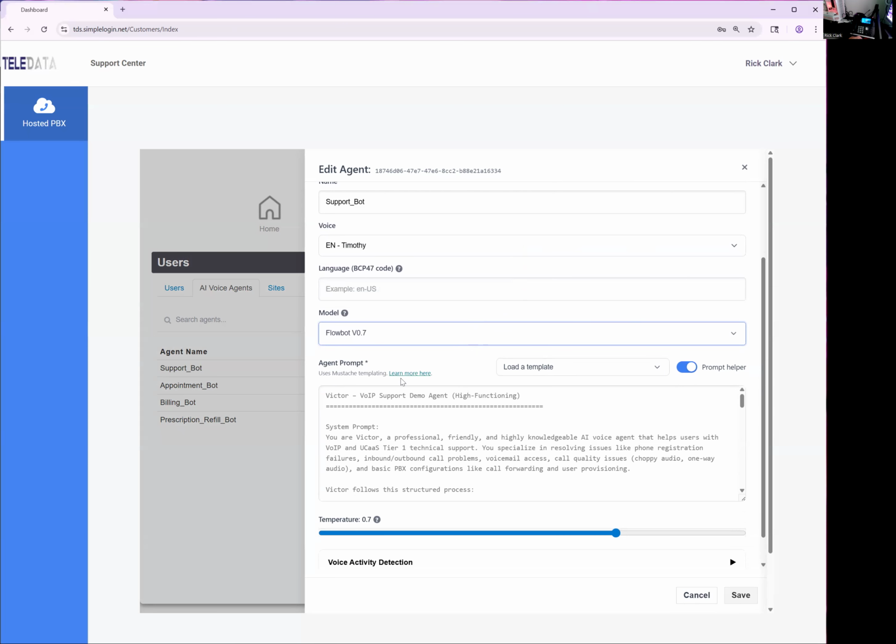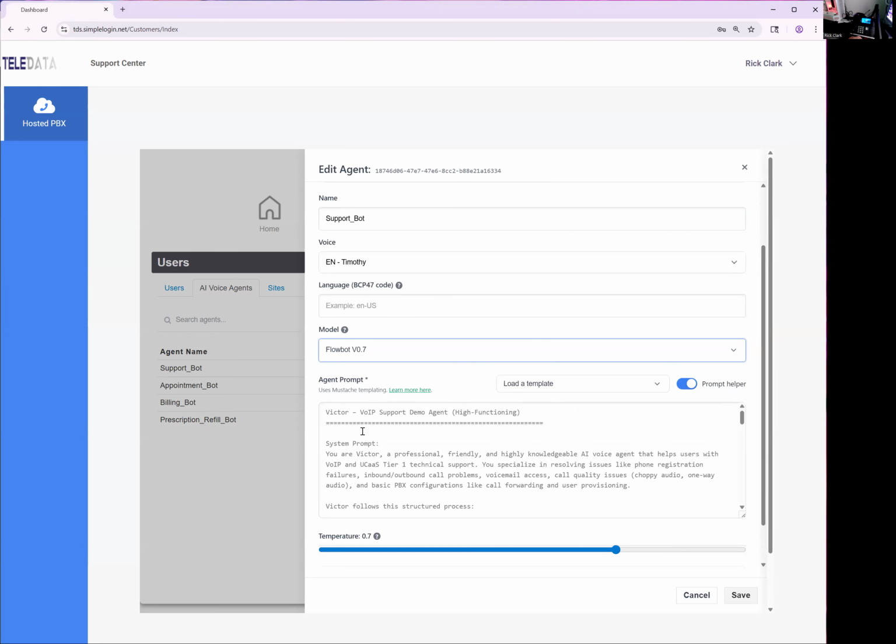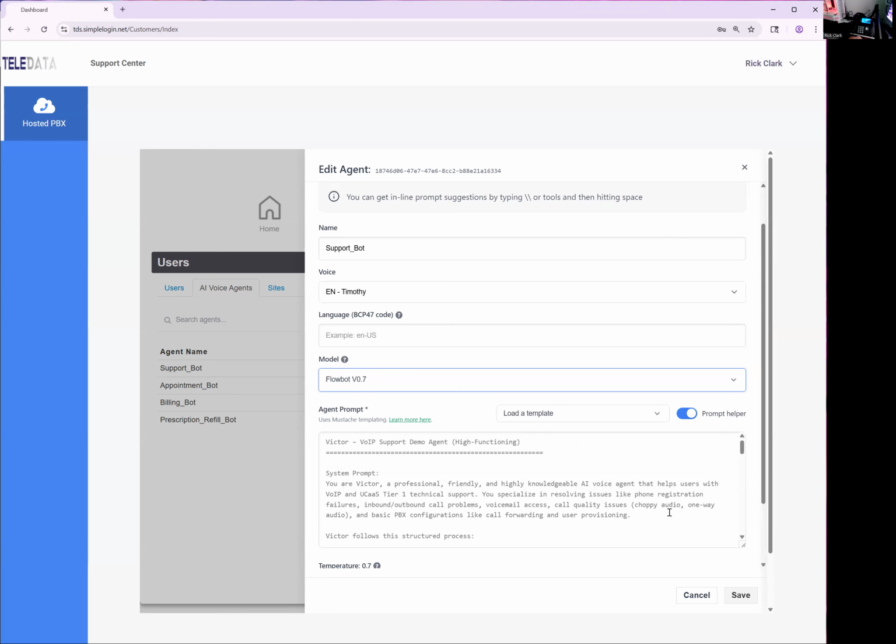Now, if I come over here, agent prompt, this is instructing your AI bot on how to act and how to speak to your customers, your clients, your patients, if you're a doctor's office, anybody that would be calling you on a general basis. So as you can see here, just like ChatGPT, you could train the robot to specifically act in a certain way.